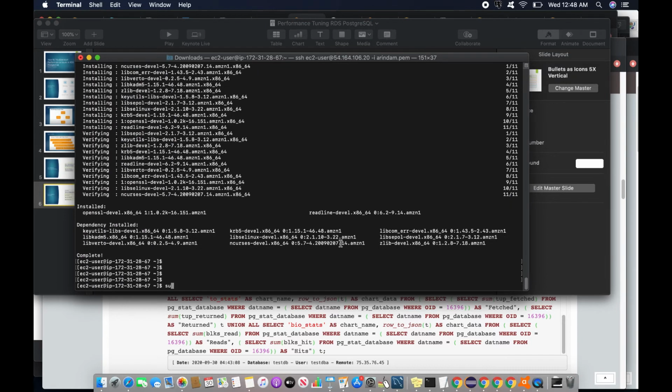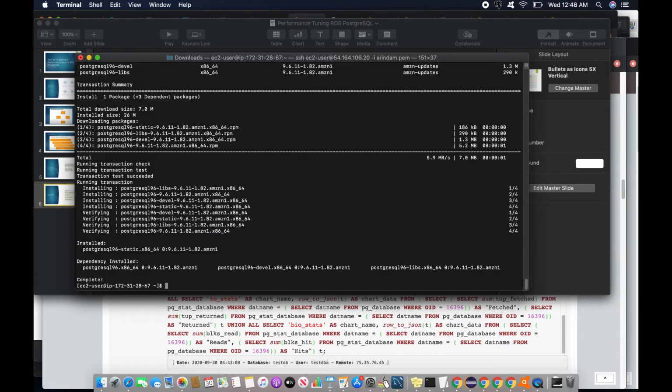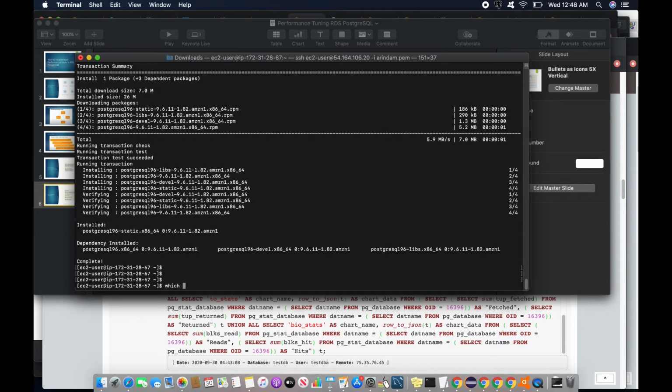The next thing I am going to install is the Postgres client. I am using 9.6, but you can install the latest as well. Now I am going to download pg_repack from the PGXN website using wget. I am going to install the latest one, 1.4.5.